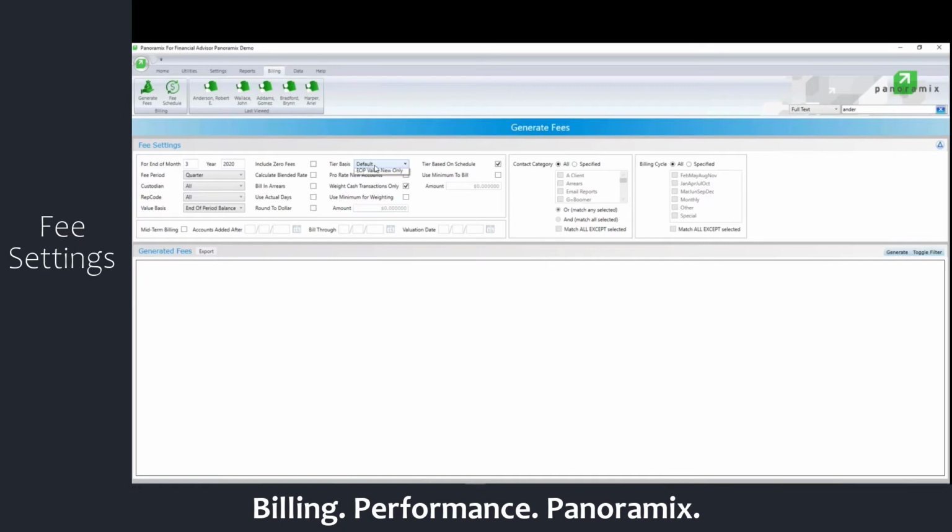If you are tiering, you can tier on end of period balance rather than their average balance, because some people want to do that. You can prorate new accounts. If you are weighting transactions, you can actually just weight cash transactions only rather than other things like dividends. You can actually set a minimum amount up there. So I can say I only want to bill on transactions of $50,000 or more. So you have some options.